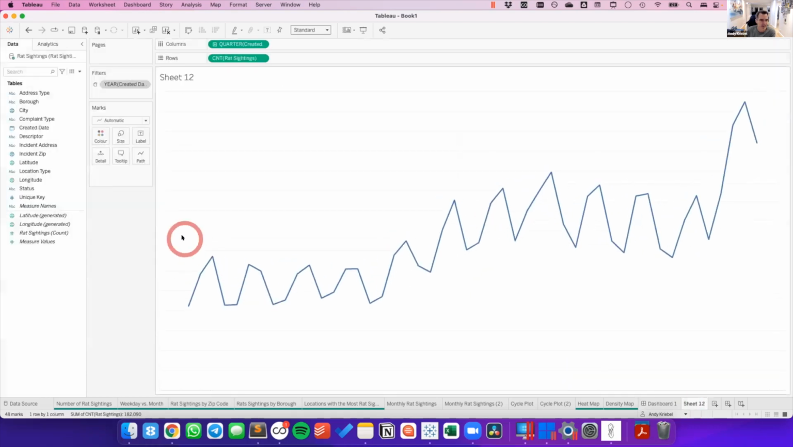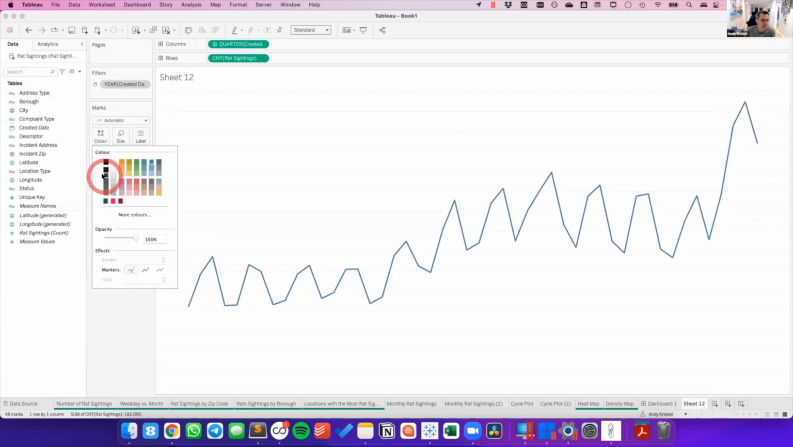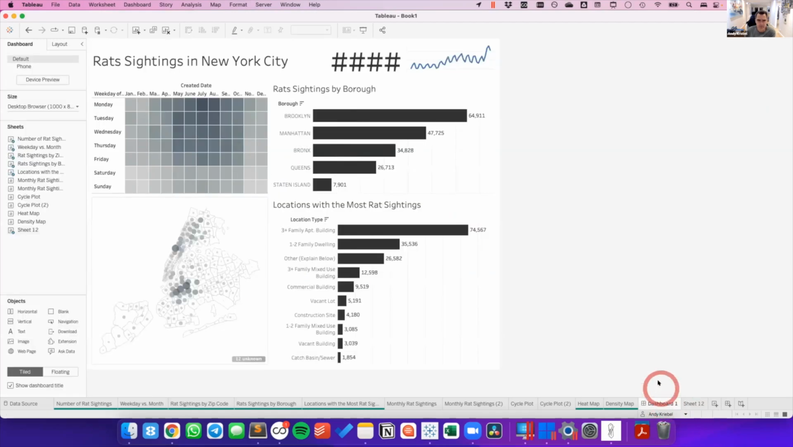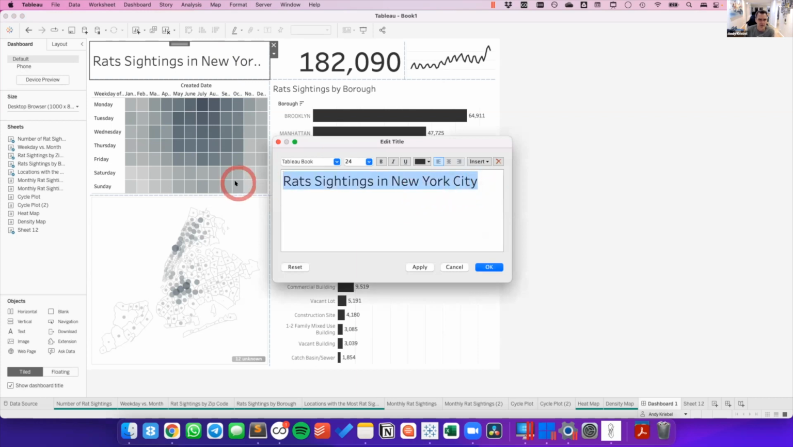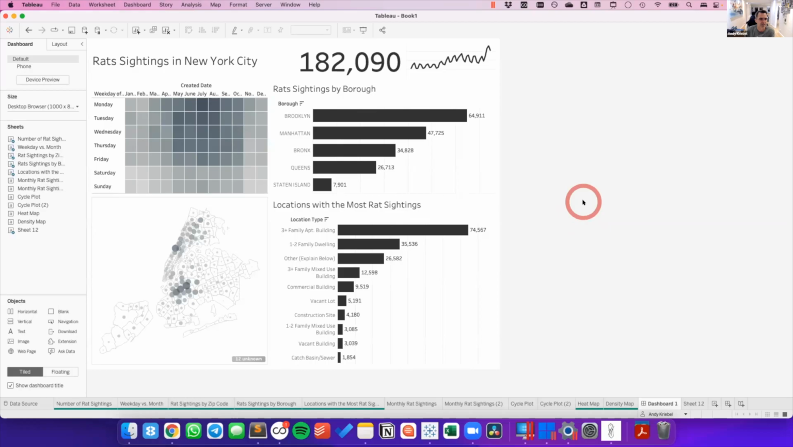I'm going to go back to that sheet and change the color to that same color I've been using before. So I've been using black. All right, so for me, it's all pound signs now because the text of the number doesn't fit. So I'm just going to play around with some of my formatting here. I'm going to maybe make this 18 point. There we go, rat sightings in New York City.